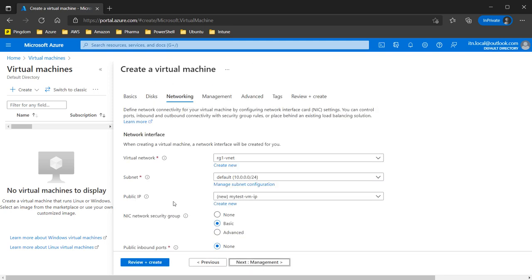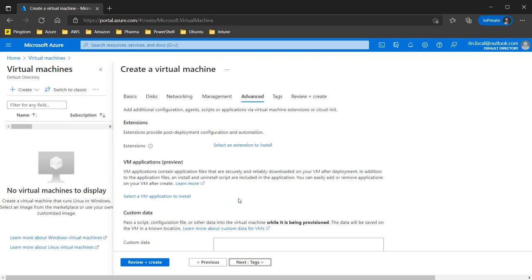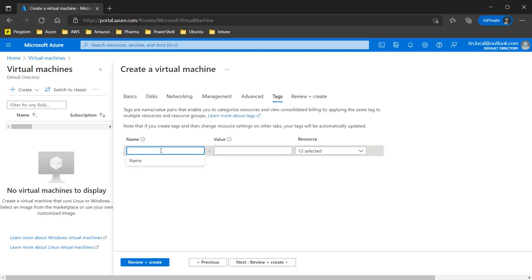Click next. Here in networking, in public IP, click on drop down menu and choose none. We also do not need any public IP address. Now click next. In management, we do not need to do anything else. Click next. In advanced, we do not need to add any additional data. Click next. Here in tags, in name, type name, and in value, type any meaningful name.